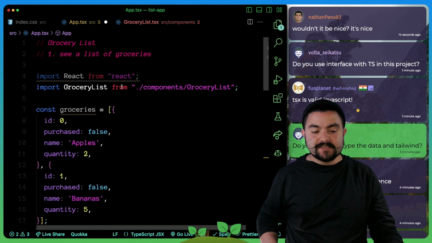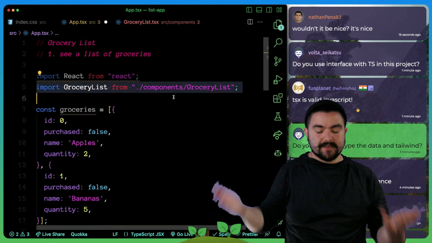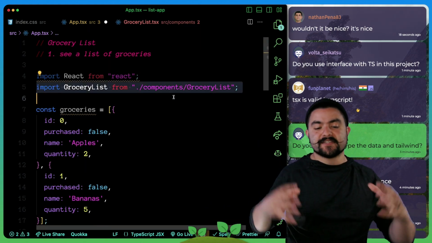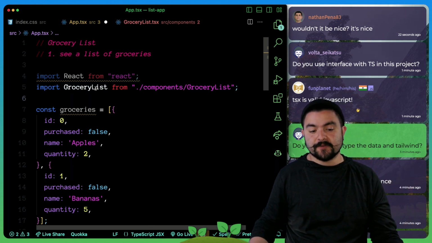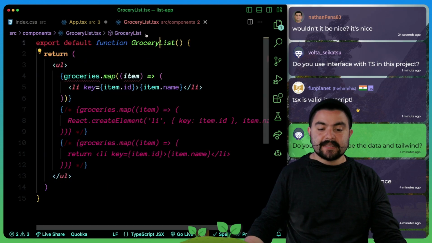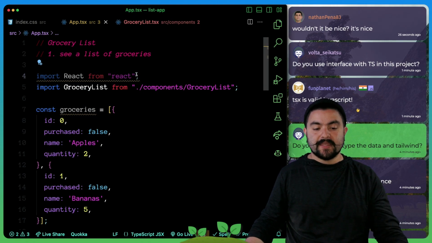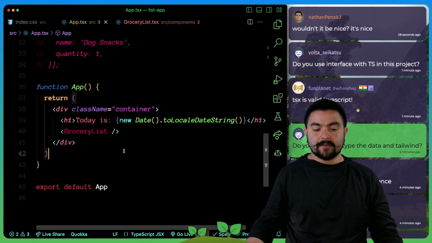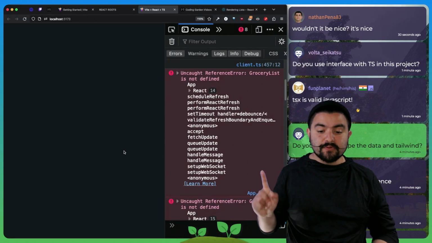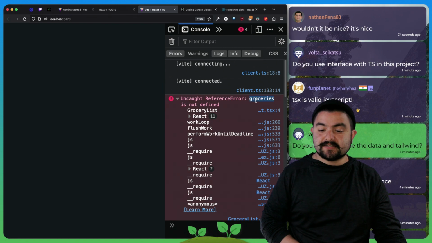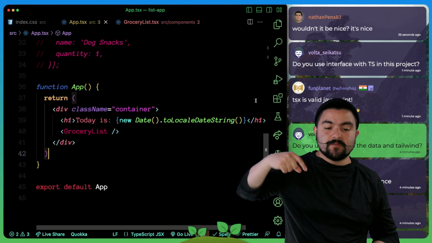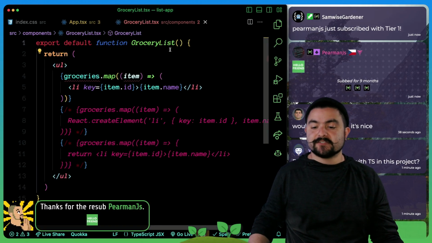And so this is just ES 2015 modules. It lets us specify our JavaScript in separate files, and then we can reference each other. So in this case, I'm bringing in this function over here in the app, and then I can use it. So that's fine, but at this point, we're going to get an error that the grocery list doesn't have access to groceries. We need some way of passing in that list of groceries right here.